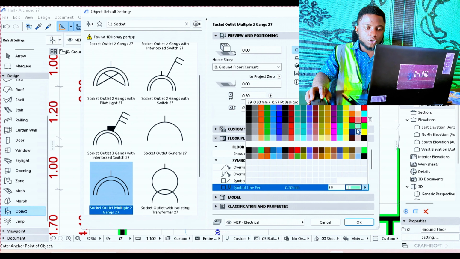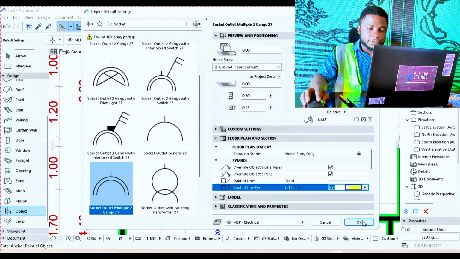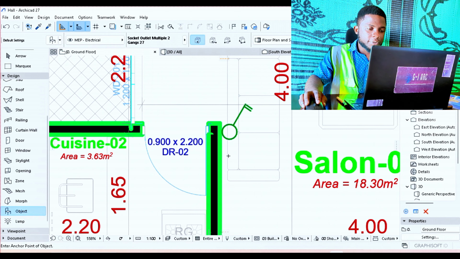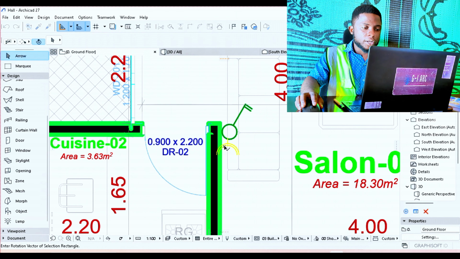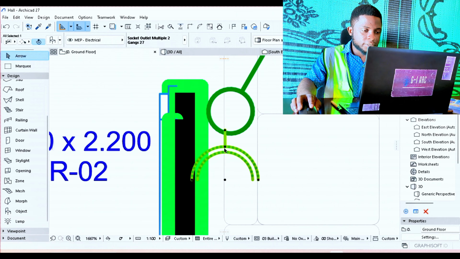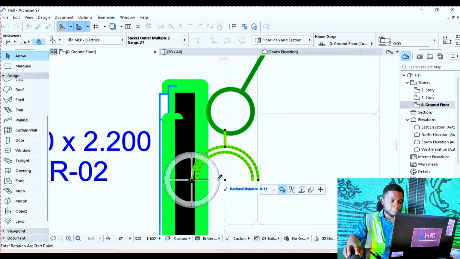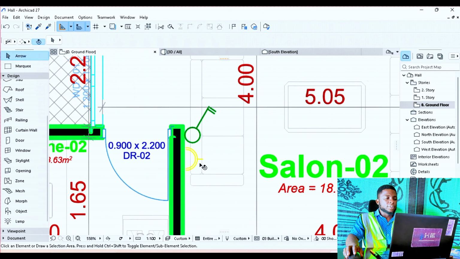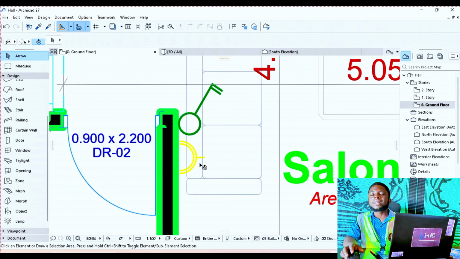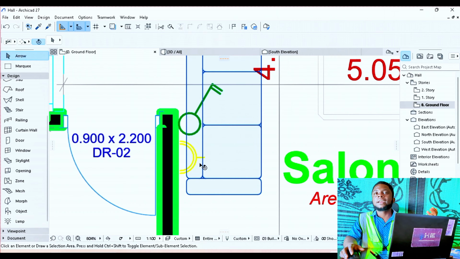Let's say you want to change the color something like this, and let's say you want to place the socket here, so you can just rotate the socket. So let's say you click on the drawing and you can rotate the socket. Let's say for example you rotate it this way. So we have our socket and our switch placed. So that's how you add objects in ArchiCAD.